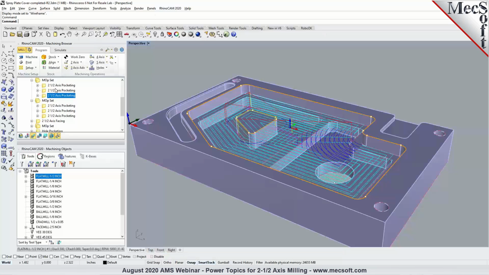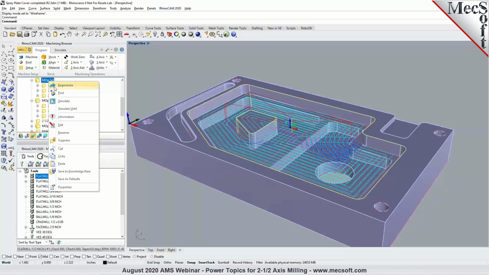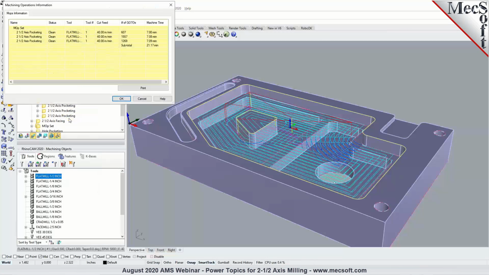So as you set the tolerance in this example, I'm going to go to the information tab, and you will notice that in the first case, when I set the tolerance to 10 thou, the number of go-to motions is 607, basically the number of point-to-point moves. When we tighten the tolerance to 1,000, you can see it's almost 2.5 times. We have about 1557 go-to motions.